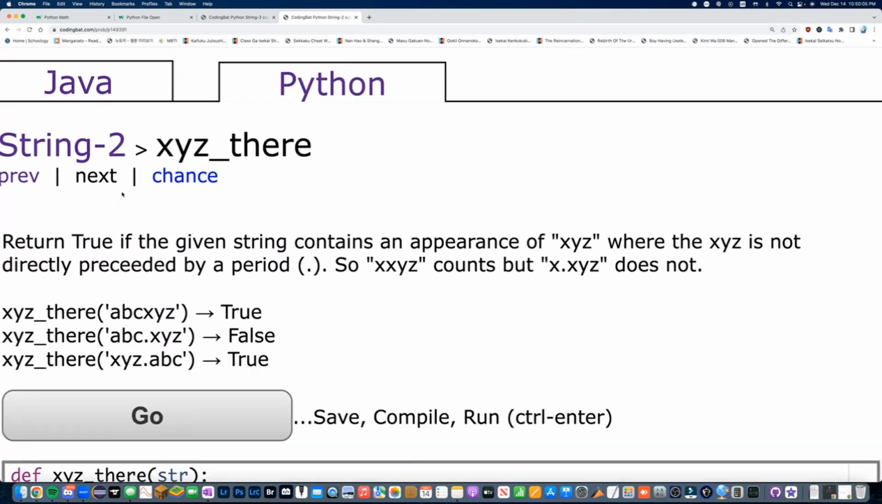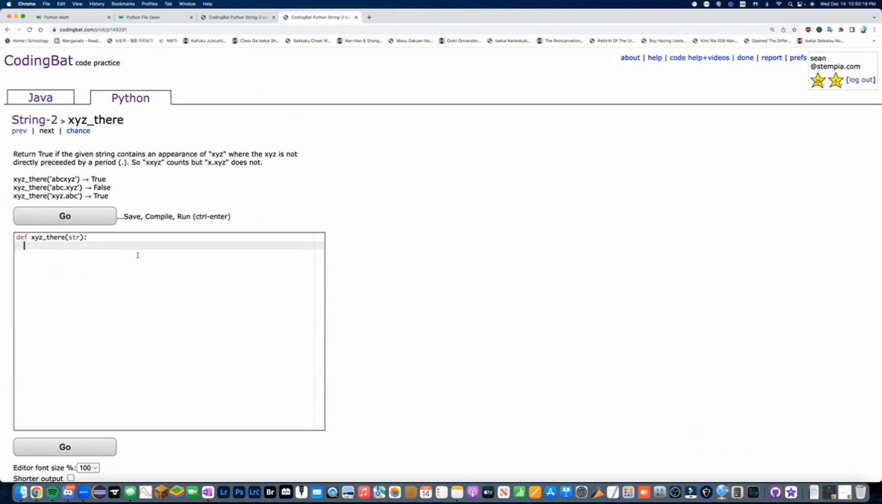Return true if the given string contains the appearance of xyz, where xyz is not directly preceded by a period. So basically, you can have anything as long as xyz is there, good. But if the period is also right in front of it, that's not good. So what we can do is return.